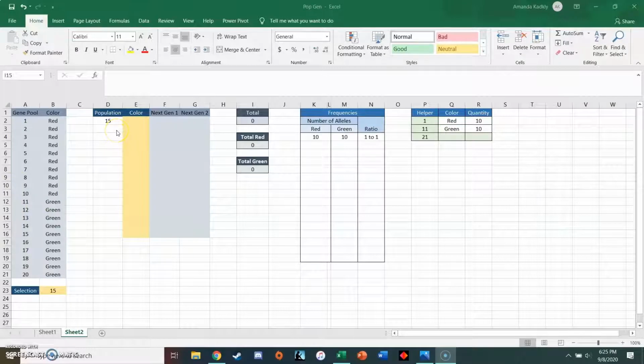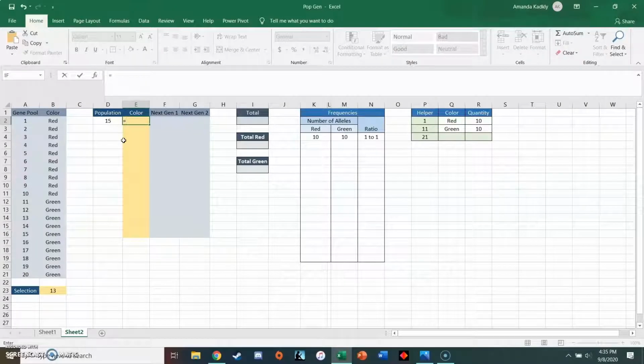This individual is going to have 2 offspring, and we're just going to keep it simple, but the offspring are going to have the same genotype as the parent. So we're going to use an if and a VLOOKUP function. So we will start off with the if function.